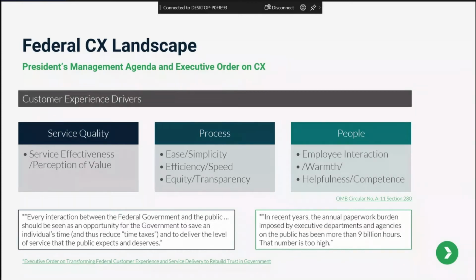But as Avtex thinks about this, we really like this section of the OMB circular that talks about the customer experience drivers. These are the things that we think everyone should have in their minds when thinking about how your agency or organization should hone in on customer experience. Service quality, process, people, right? Are the services efficient? Are they easy to use?